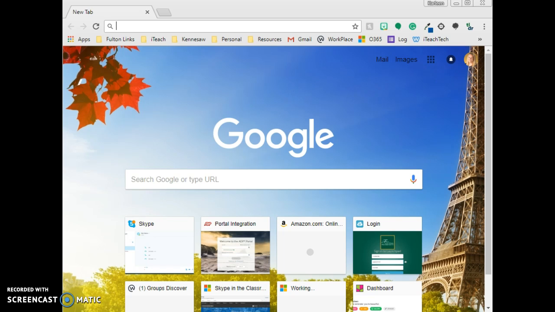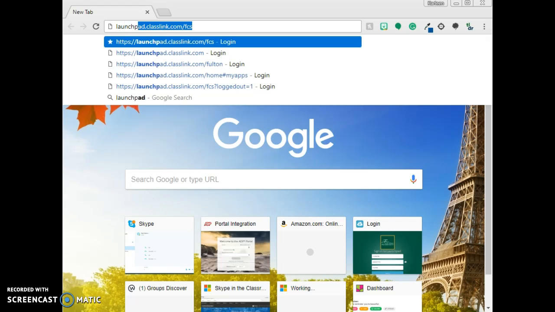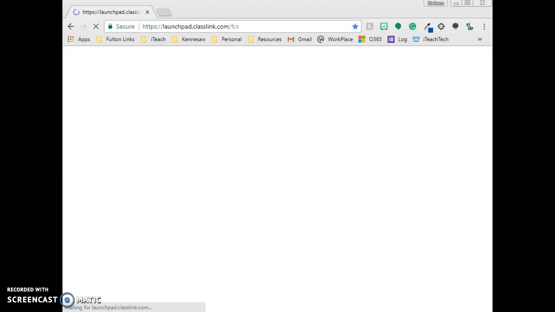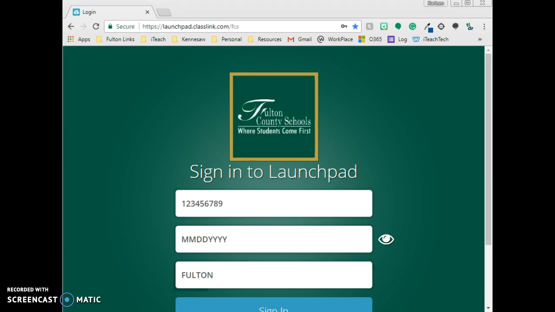In order to access Learning.com, your student will need to log in to their Launchpad account. In order to access their Launchpad, they'll need to log in at launchpad.classlink.com/FCS. To sign into Launchpad, they'll need to log in with their FCS credentials using their student ID number and their birthday, 2-digit month, 2-digit day, and 4-digit year. Then click the Sign In button.